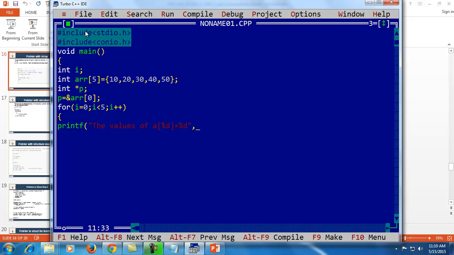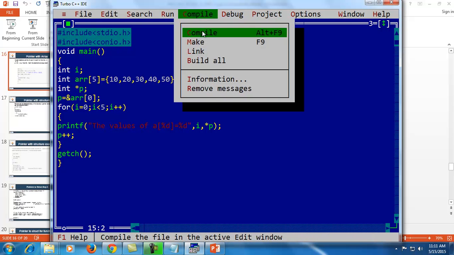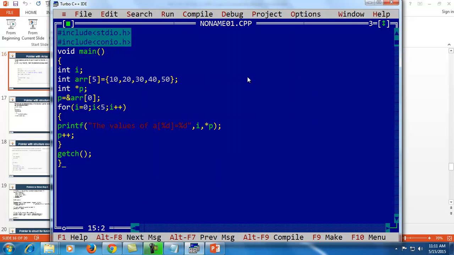Using i and *p. *p is used to show the value of this array. Then increase the pointer, go to end, then getch, and then close the braces. So going to compile this program, it's showing me no error.